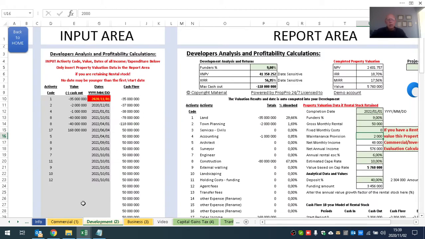We have an input area and results report areas. You will notice from our input area that we have limited data which is required in order to calculate the correct formula and results. Due to the length of data that is required when evaluating a development property for viability purposes, I have input some of the data prior to making the video.